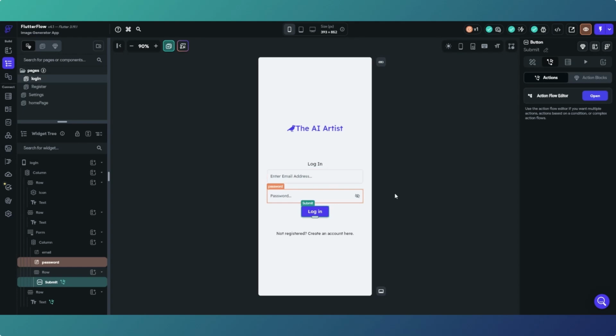So when our users create an account, they will then come to the login page, enter the email address, enter the password, click login, and then they'll be automatically diverted to our homepage.